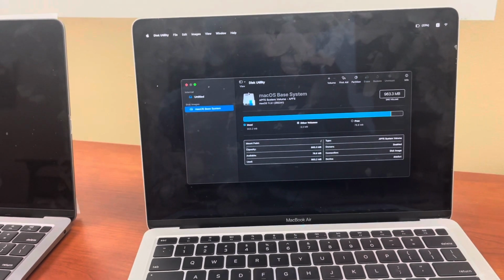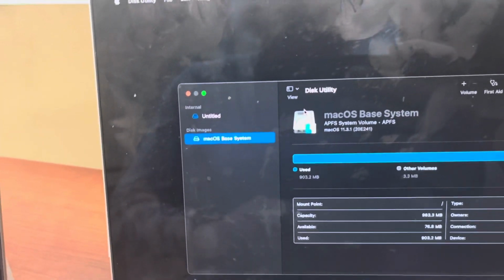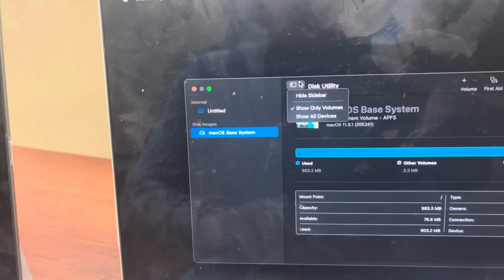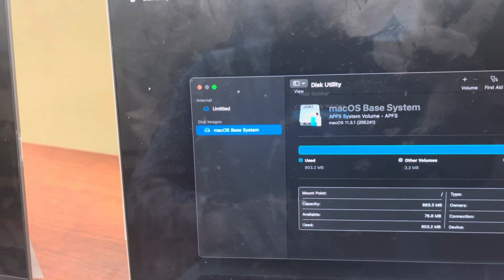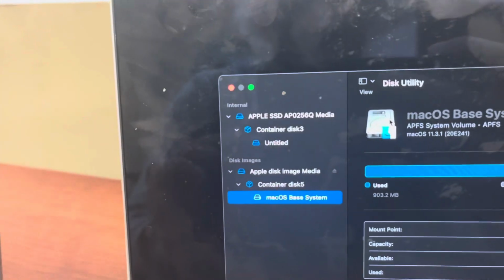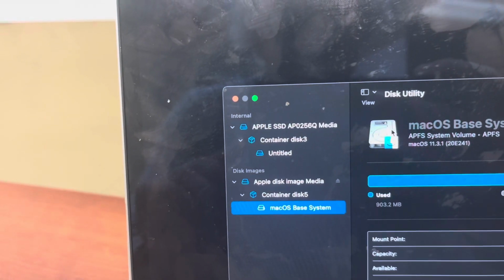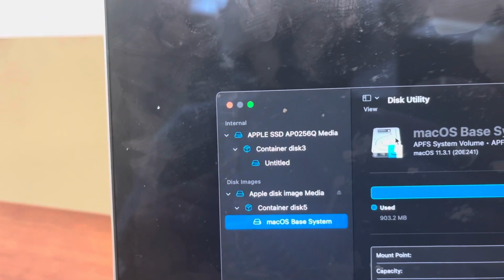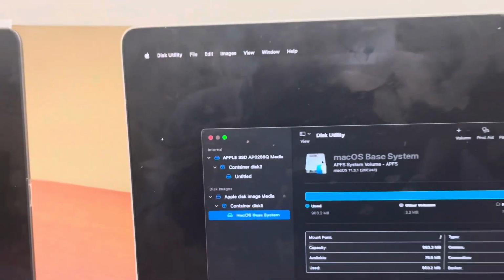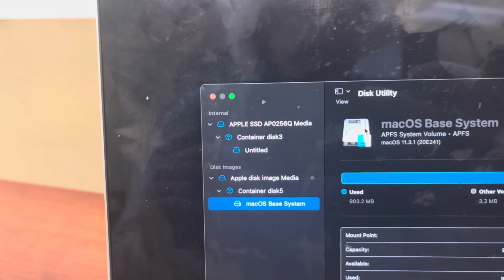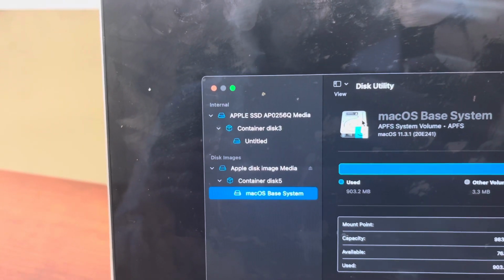So what we're going to do from here, we're going to go to this little drop-down box up here where it says View, and then we're going to click Show All Devices. All right, so as you can see on the left side, we have more options to choose from. So basically you have the Apple SSD, which is the actual hard drive inside the Mac. And then we have partitions of that hard drive, such as Container Disk 3 and Untitled.